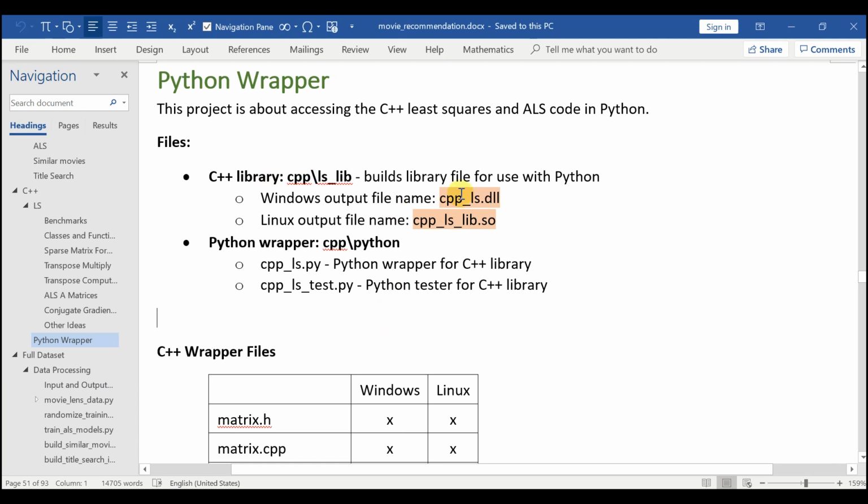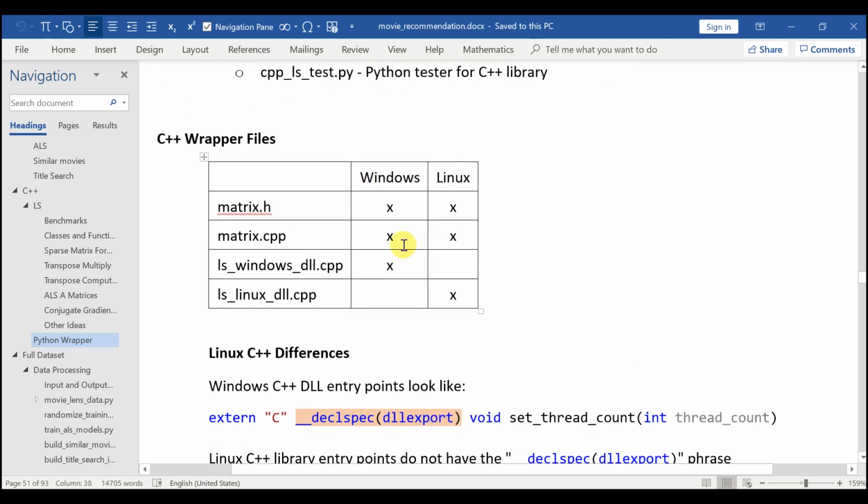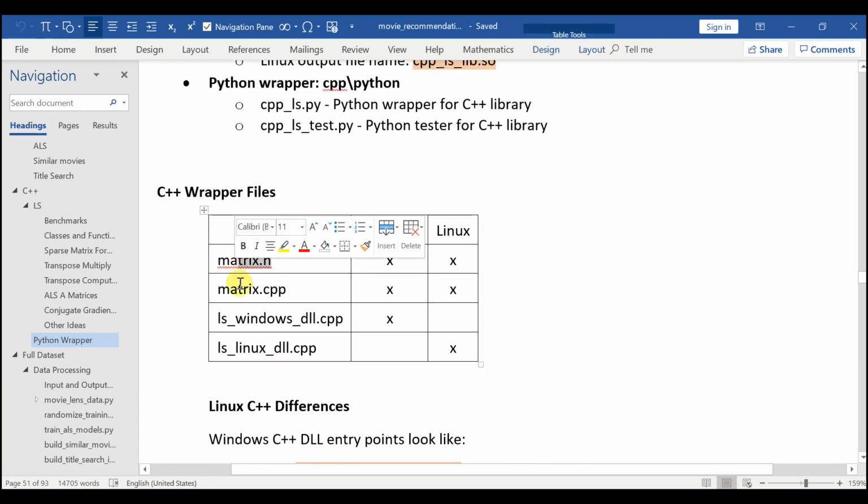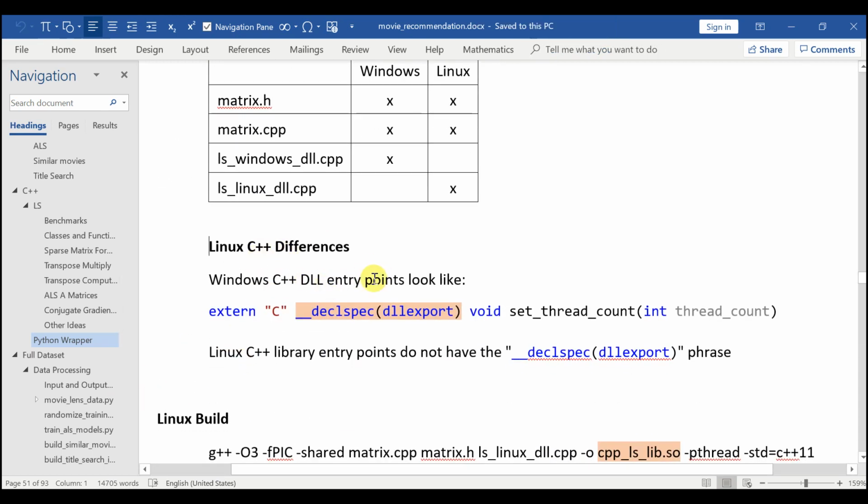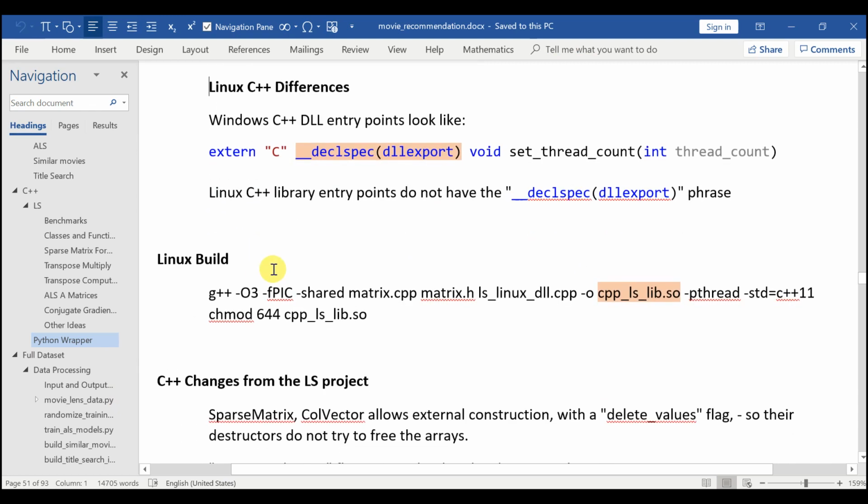So the output of the library project is the DLL file for Windows and the SO file for Linux, and those are the files. So the matrix header and matrix CPP files are utilized by both Windows and Linux. But Windows and Linux share libraries differently. So to build on Windows, you need this file. To build on Linux, you need this file. And the difference is how they define the entry point to the library.